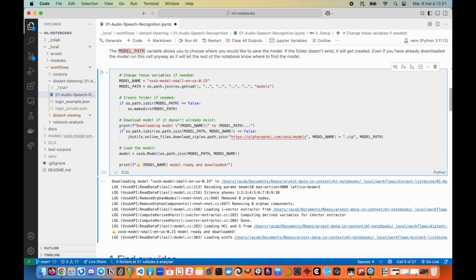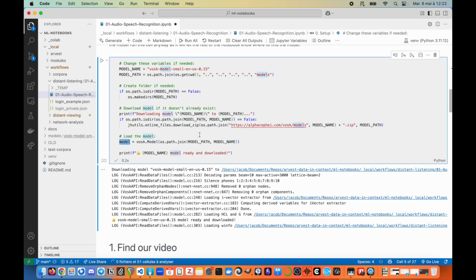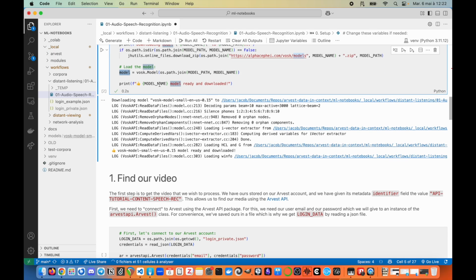It's basically downloading the zip file, which it gets from this link, and then it's unzipping it, and it's loading the model into an instance of Vosk's model class. So even if you've already downloaded the model, you will need to run this cell just so that the model gets loaded into the model variable. So our model is ready to go.